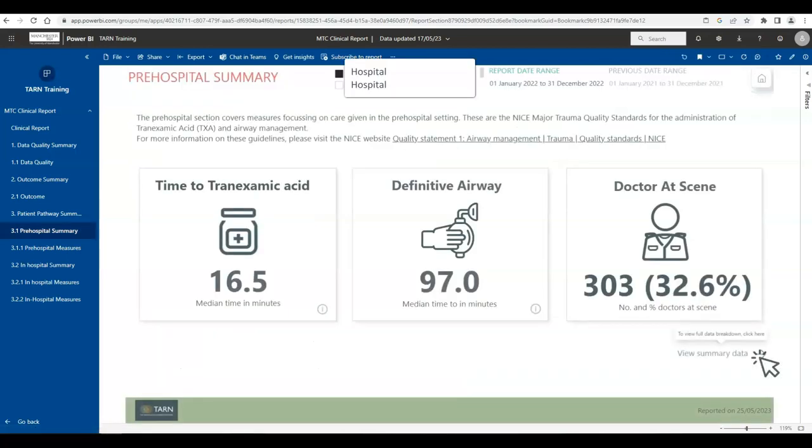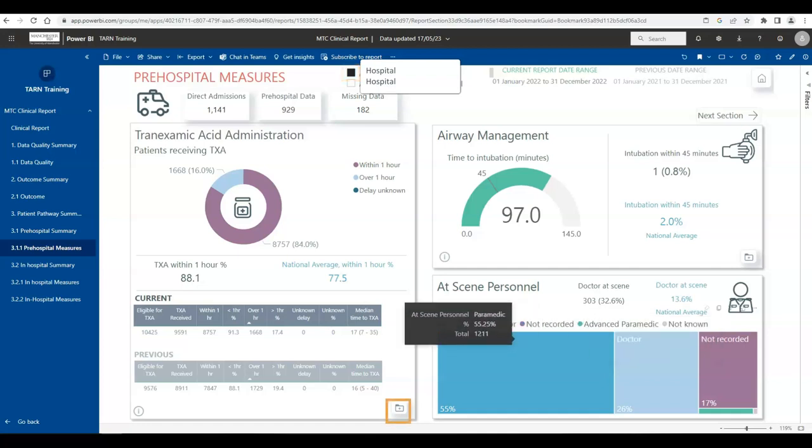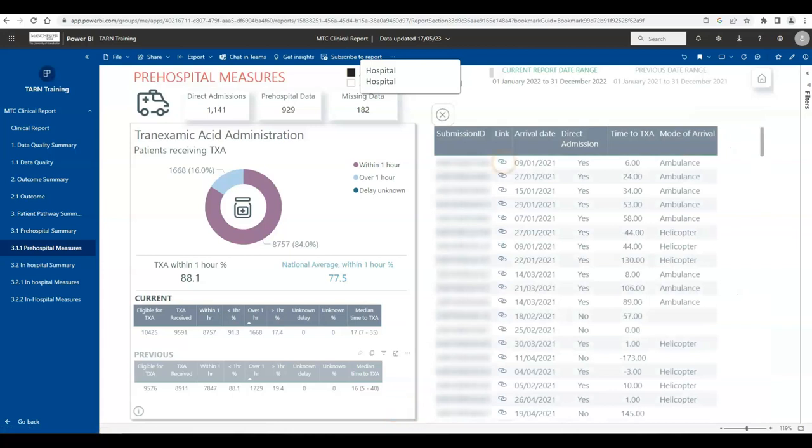Let's view the summary data. This page breaks down the patients included in each measure. Please note that all tables within the report show data for individual sites, so you must ensure you have selected a hospital from the menu at the top of the page. Click on the patient list icon to view a list of these patients. If you click the submission link icon next to a submission number, you'll be taken to the patient submission on the TARN website. You can export data at any point by clicking on the 3 dots in the corner of a list or table and selecting Export Data.